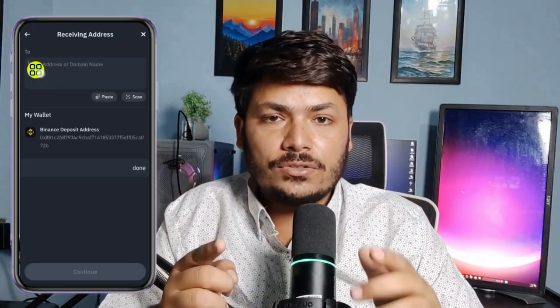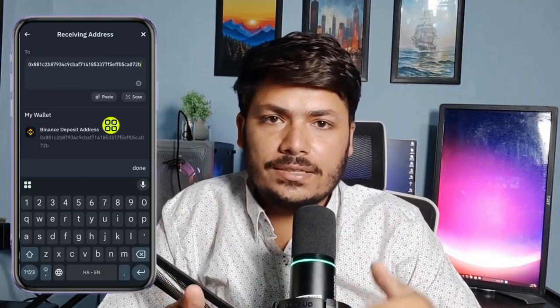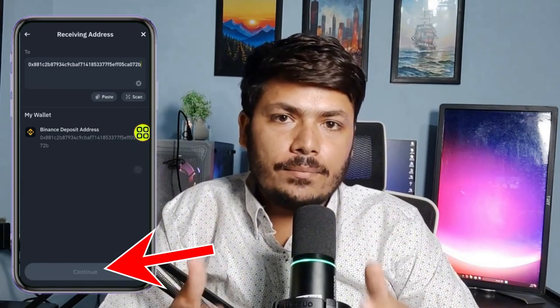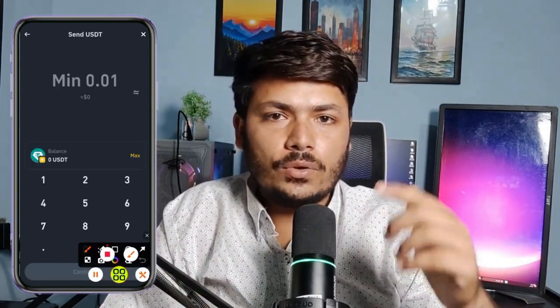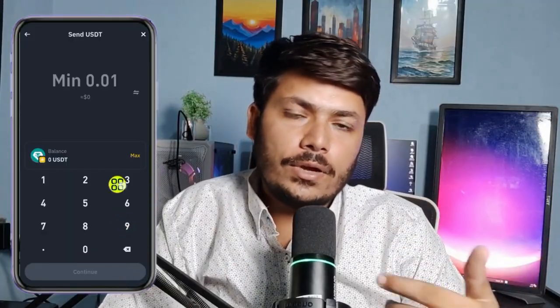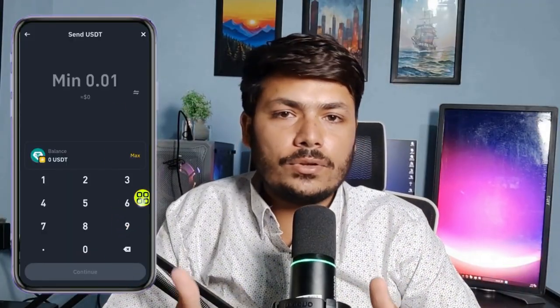Now paste the address you copied earlier. Tap on Paste, then Done. Next, press Continue. You can either tap Max to send the full amount or manually enter the amount you'd like to transfer. After that, tap Continue again.